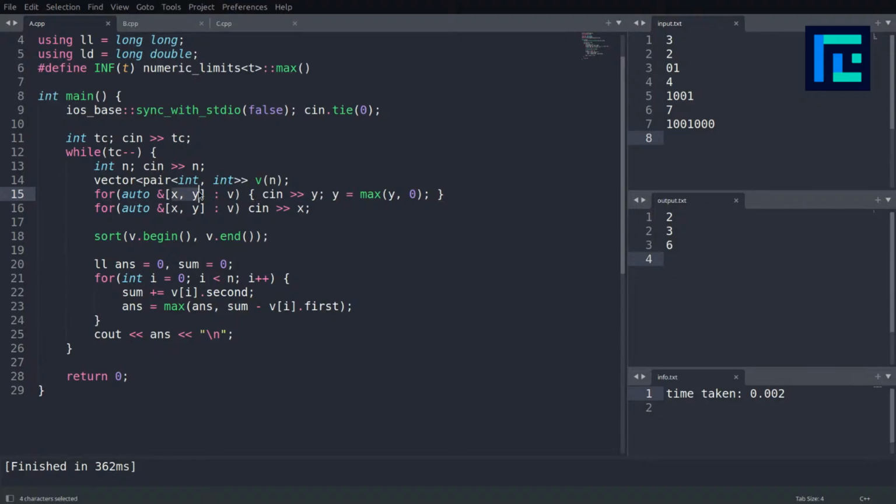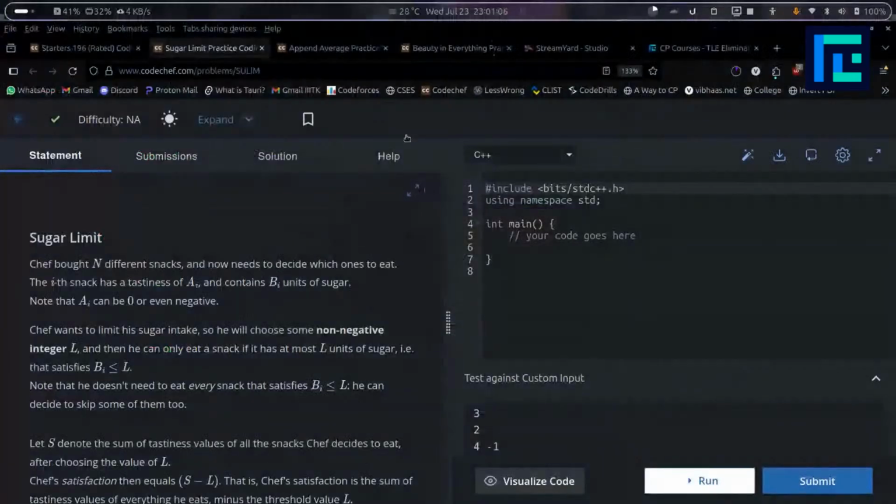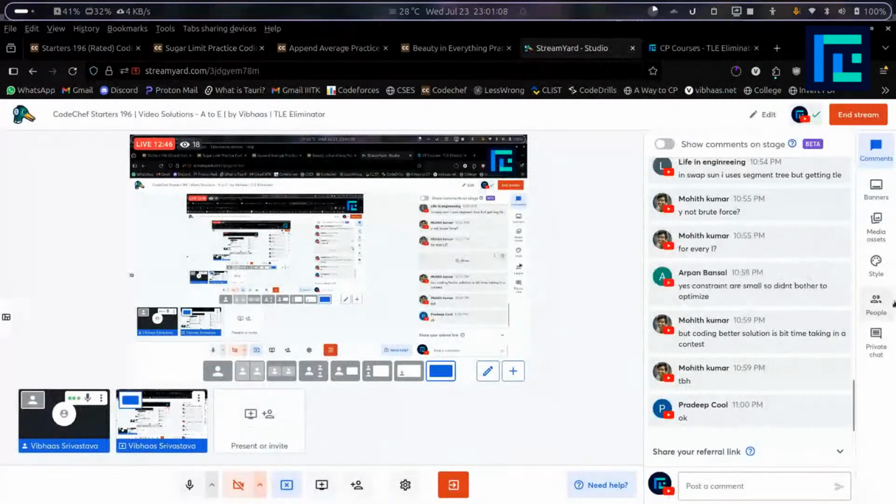So instead of storing A of I, B of I, I'm storing B of I, A of I. That's why you see that I'm adding V of I dot second, and here I'm subtracting V of I dot first. But the logic is entirely the same. If you're interested, you can pause the video and you can see the code. Okay. All right. Any doubts in that explanation, or otherwise we'll move on to the next question.